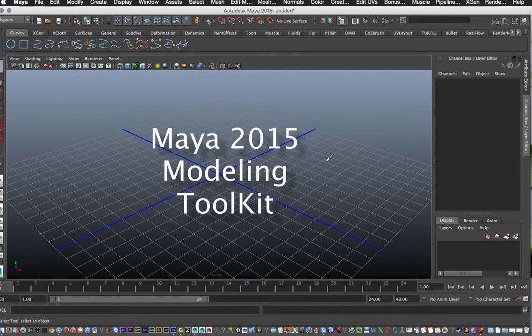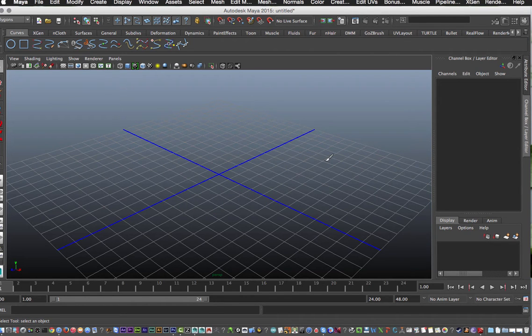In particular, we'll be going over Maya 2015's modeling toolkit, and basically what we'll be doing is importing a couple of reference images. For example, it could be a sketch that you've created and scanned, and bringing that into Maya, and then creating a polygon object out of that. Okay, so let's get stuck into it.